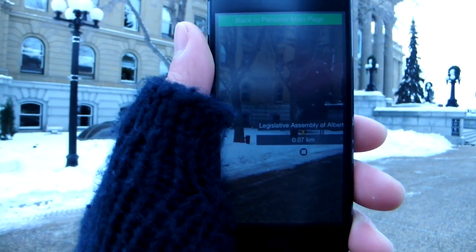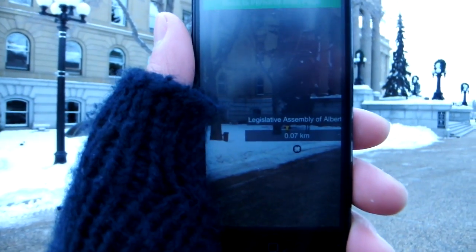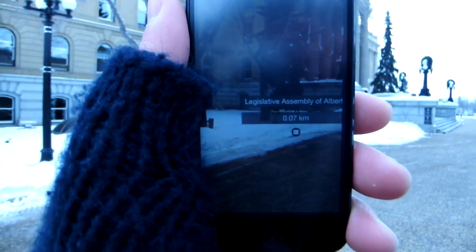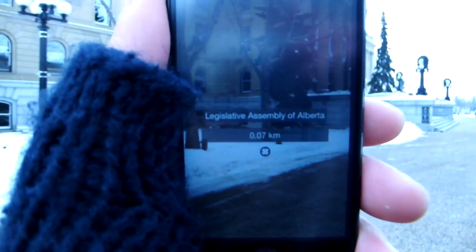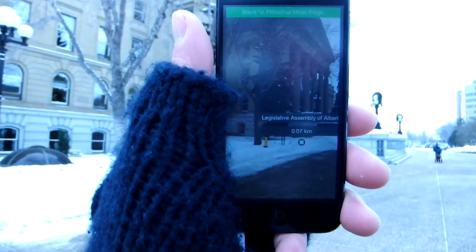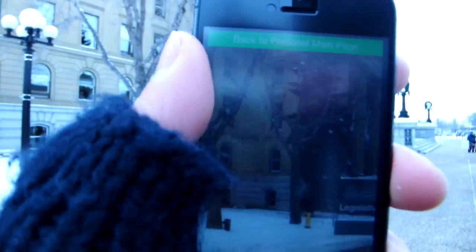That's the learning object identification algorithm that is working right now. As long as your camera lens is facing the learning object, it will be able to identify the learning object, the Alberta Legislature. Okay, this would be the demonstration for today.